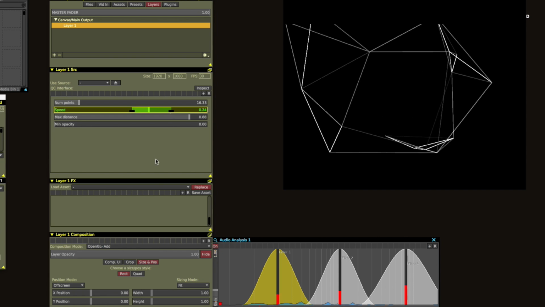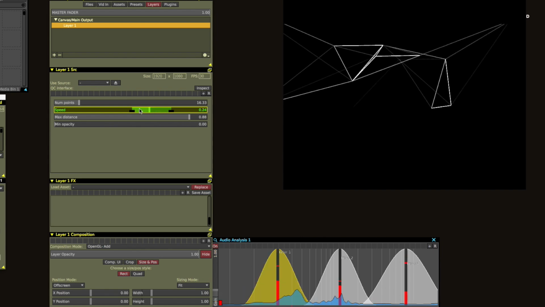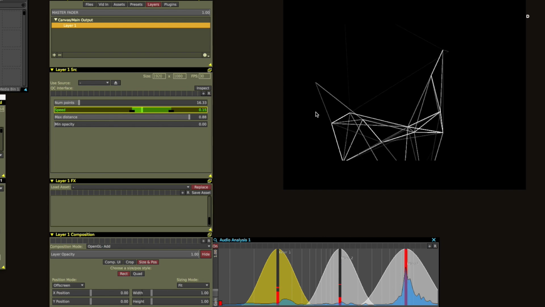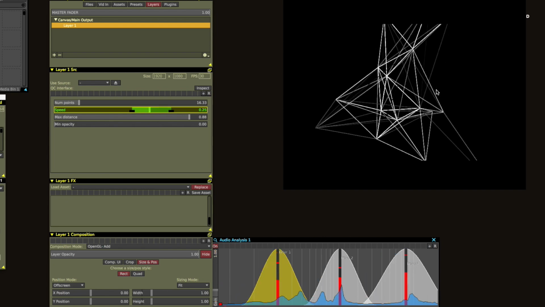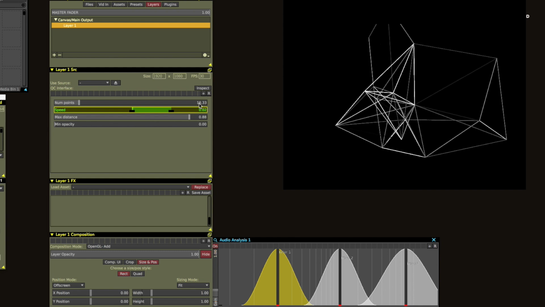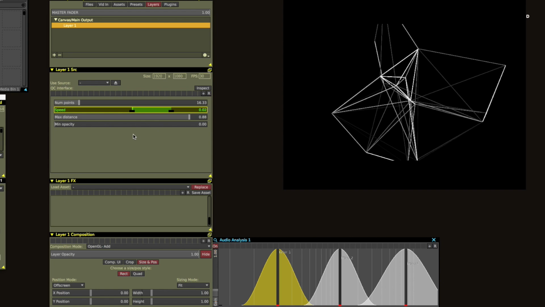And now when we play sound, you can see that the slider is reacting to the sound, and the Quartz composition is dancing to the sound. That's cool. It's a little bit jumpy. You can see that the slider jumps around a little bit with the peaks of the audio.